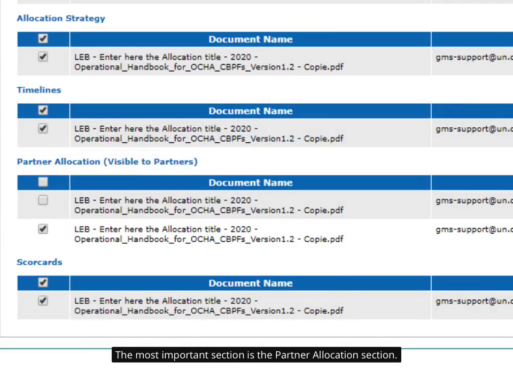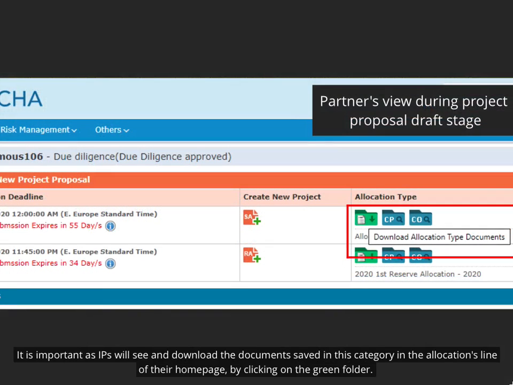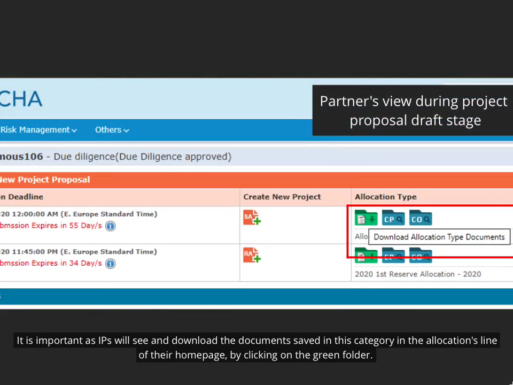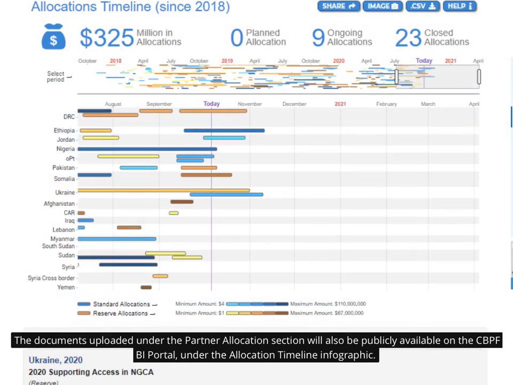The most important section is the Partner Allocation section. This section is important as the implementing partners will be able to view and download the documents saved in this category in the Allocations line of their homepage, by clicking on the green folder. The documents uploaded under the Partner Allocation section will also be publicly available on the CBPF Business Intelligence portal, under the Allocation Timeline infographic.